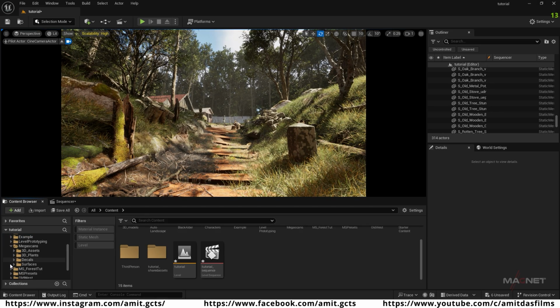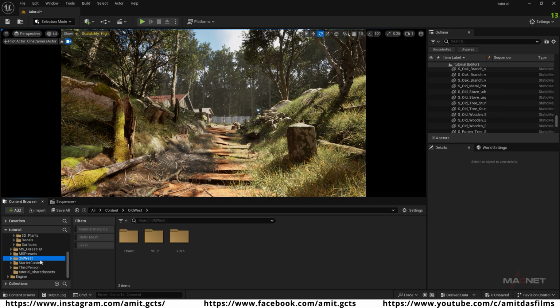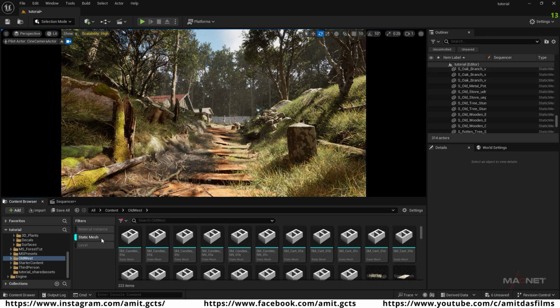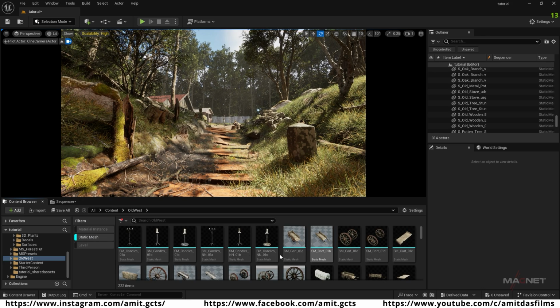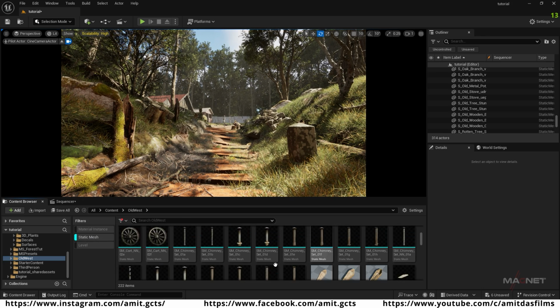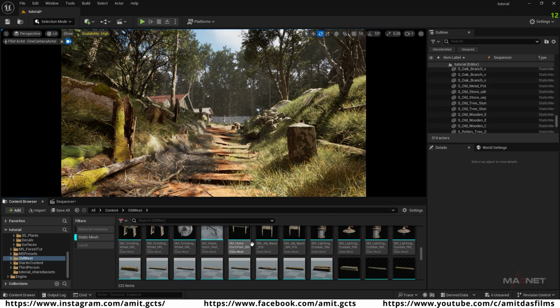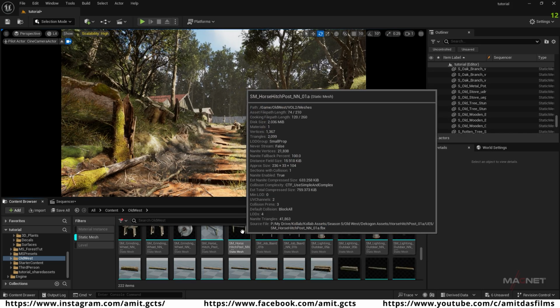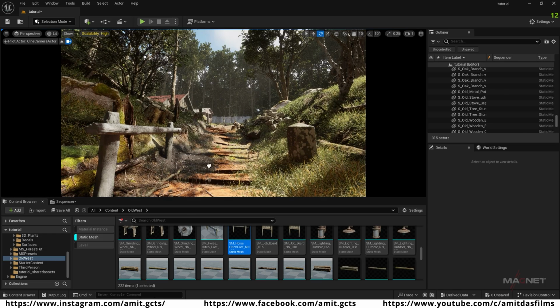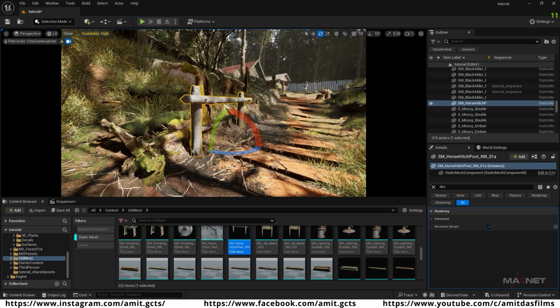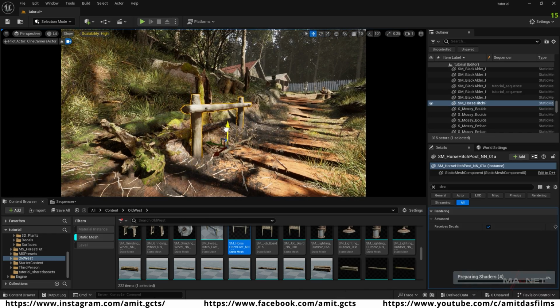So once you add the assets, you will find this Old West folder here, and also enable the static mesh filter, and you will get plenty of nice props for your scene. And you can also see this one. So maybe we're going to use these assets over here. So maybe we can make nice barricades by using these assets.